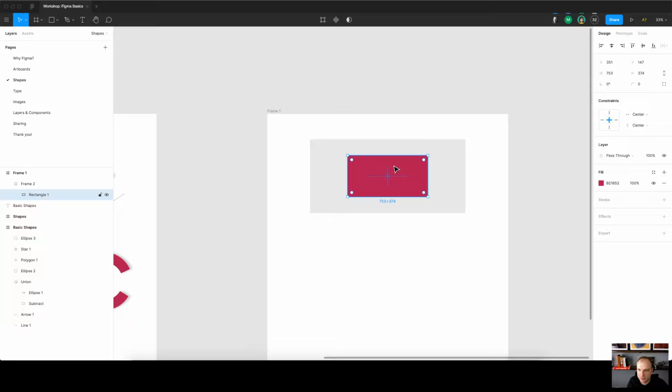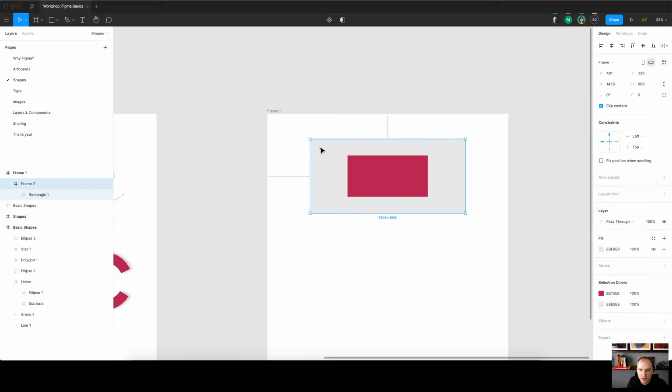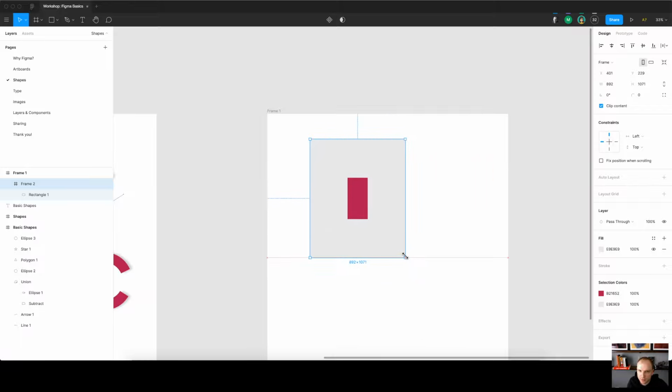So now I can set constraints on this element. Let's say that we're going left and right, and to keep it in the center. So now it will be relative only to this frame. So I can resize the frame and the element inside will be relative to it.